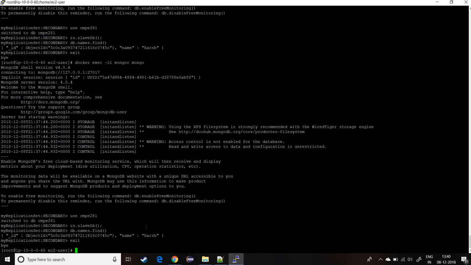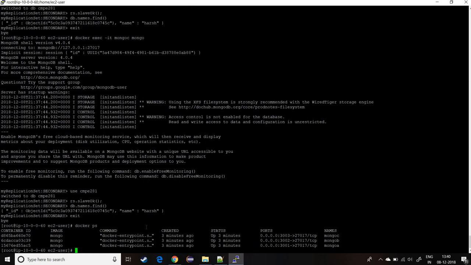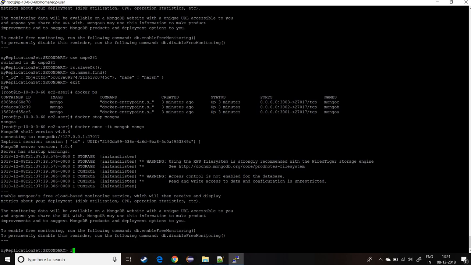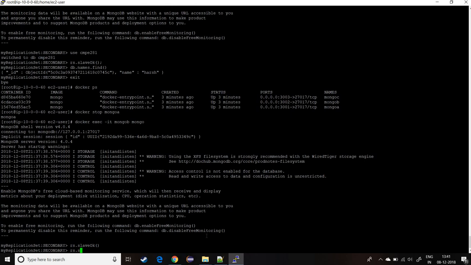Now let us check how the Mongo cluster behaves when I create a network partition. In order to create a network partition, I will shut down my primary container and let's observe what the behavior is. So I will stop my primary node Mongo A, and now let me exec into my MongoDB container. Let me do rs.slaveOk. Let me do rs.status.